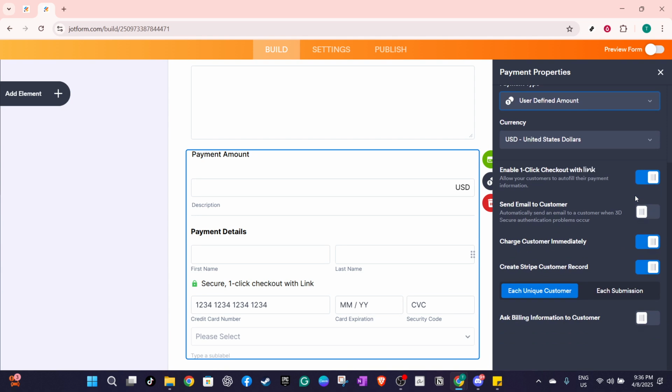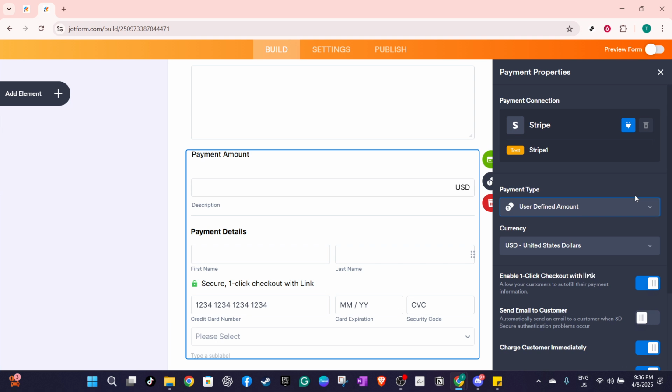I hope this guide has clarified the process for you, making your payment collection as seamless as possible.